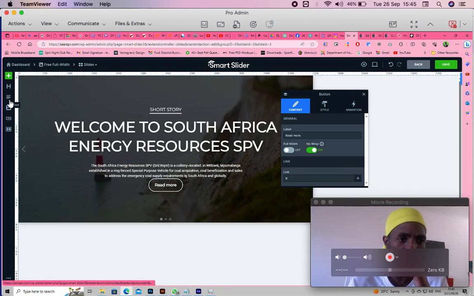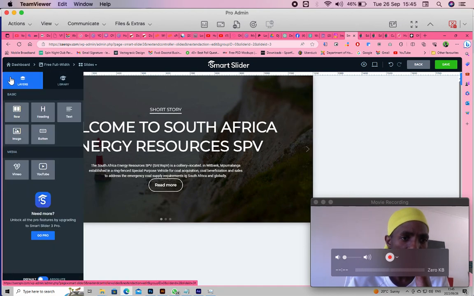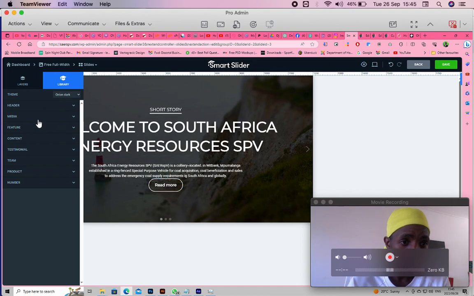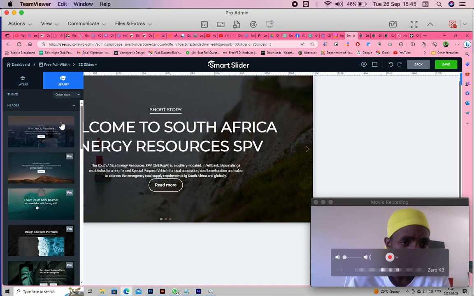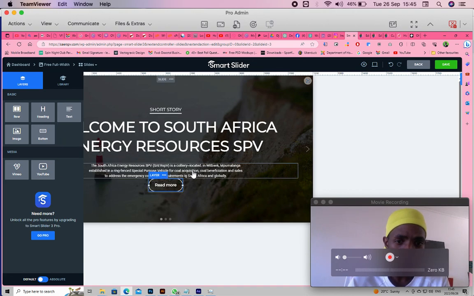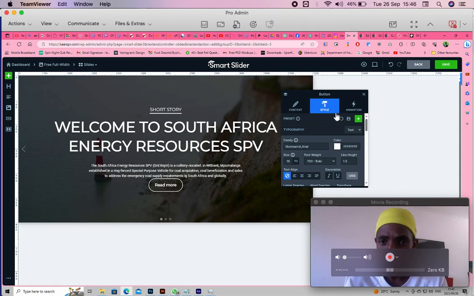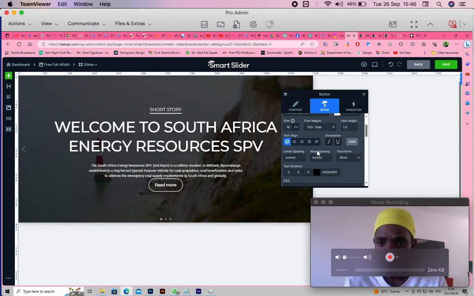Let's see here. I've got image. What is, that's a button. Row. Add layer. Library. Header, media, feature, content, number. Oh wow. Okay. This is new. I've never seen this section before. This library section. Let's see what it has for me.